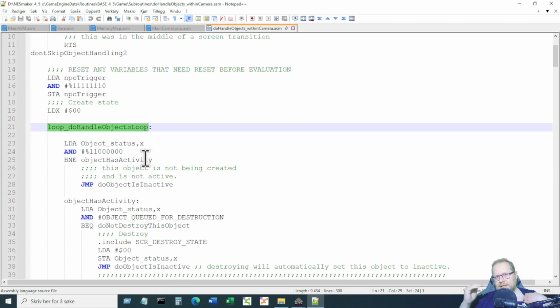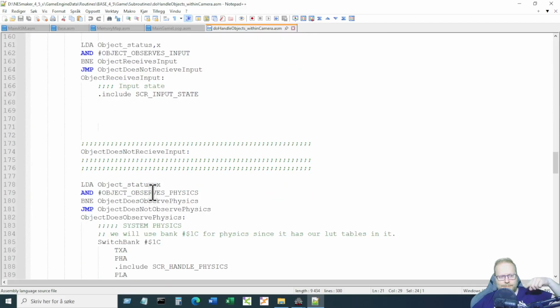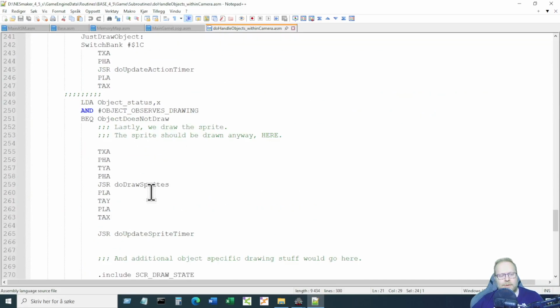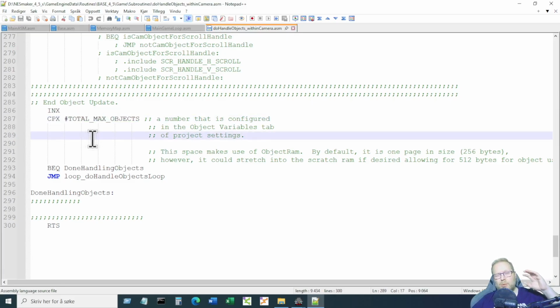So all the things that I just talked about, drawing the sprite, checking the collisions, all that stuff, that happens in here. This is a loop, starting from 0. The first object, object 0, that's the player object. The first time we run through all of this code in the loop, that's for the player object. Then we get down here where it says INX. X goes up by 1. We compare x with total max objects, which I said is 13 by default in NESmaker.